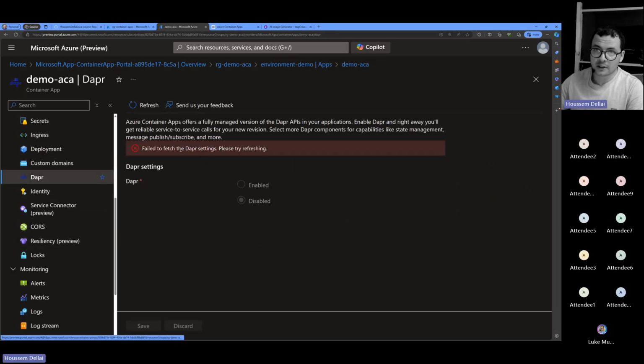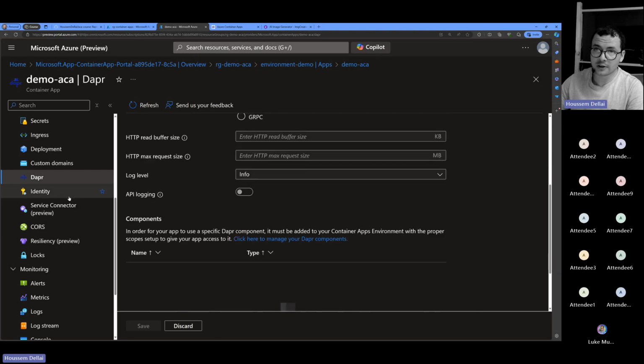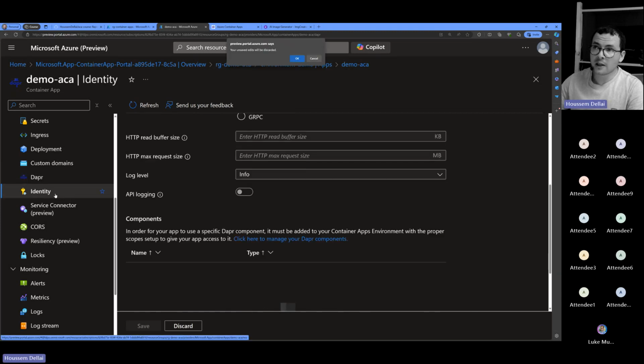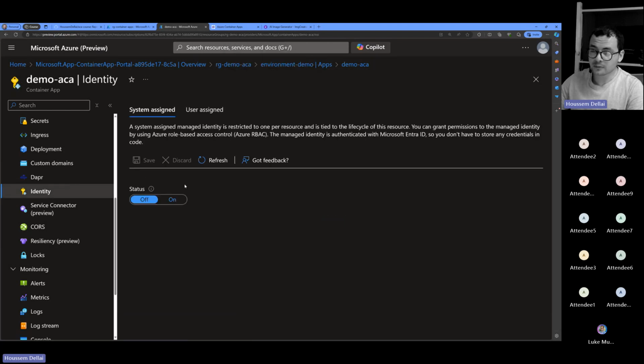And then here is where you can configure Dapr, you can enable it, you can configure some advanced features in Dapr. And then we have here the identity section. So earlier we mentioned that if container apps wants to connect to a Key Vault, it will use an identity. What is identity? So identity is used to authenticate to Azure services.